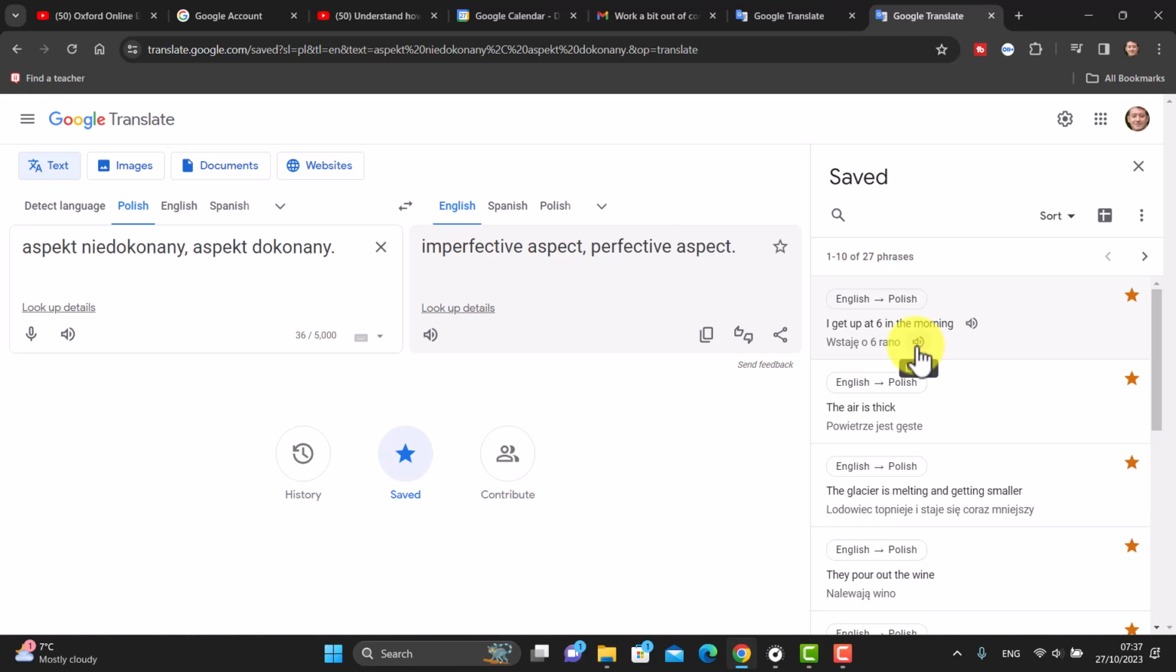So for example, I'm studying Polish and I want to listen to my phrases each morning. Wstaję o 6 rano. Powietrze jest gęste. I can click through and listen to them and of course repeat and practice. Right, let's get back to YouTube, but Google Translate and YouTube work really well together.